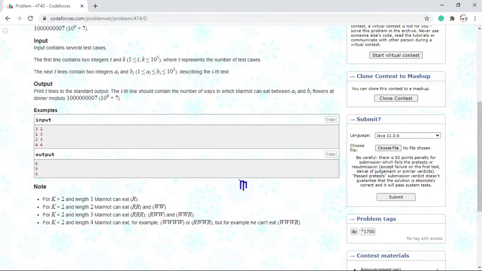So here are some examples. For an input where we got 3 and 2, that means that there are going to be 3 test cases, and the Marmot can only eat white flowers in groups of 2. So for a length of 1, the Marmot can only eat a red flower, as is shown. For a length of 2, the Marmot can eat 2 red flowers or 2 white flowers. For a length of 3, the Marmot can eat 3 red flowers. The Marmot can also eat a red flower and 2 white flowers, and the Marmot can also eat 2 white flowers and then a red flower.